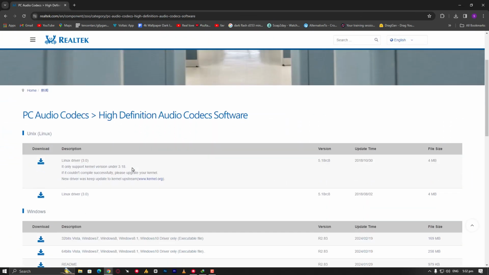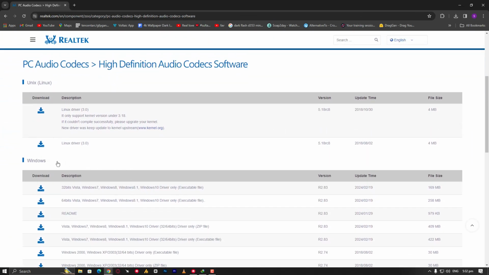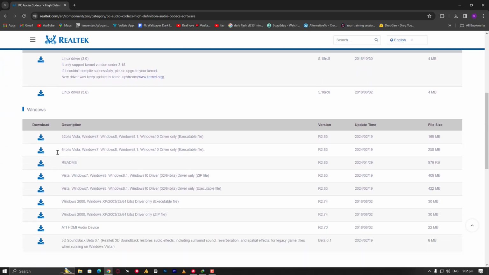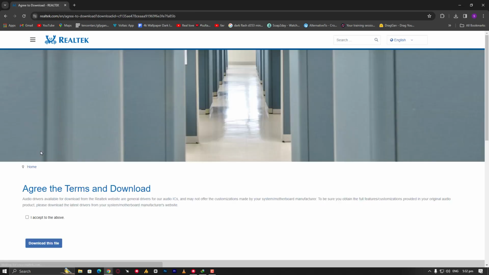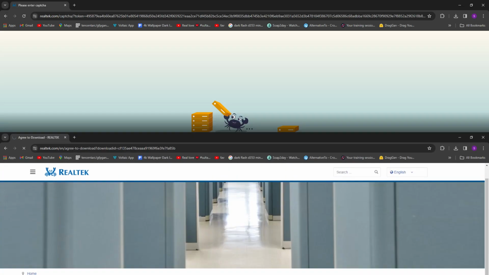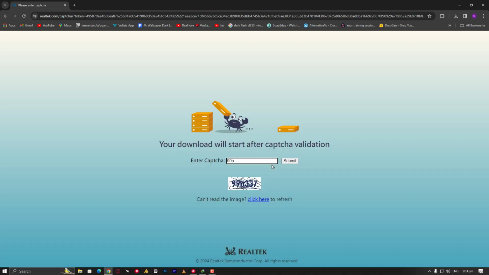Once it is open, scroll down a bit and you will see the Linux drivers and the Windows drivers. For the Windows drivers, we are looking for the 64-bit versions, not the 32-bit versions. Just select the 64-bit version and it will pop up another page to agree to the terms and download. Just accept the above and click on download this file. Just type here 99B337, match this and click on submit.